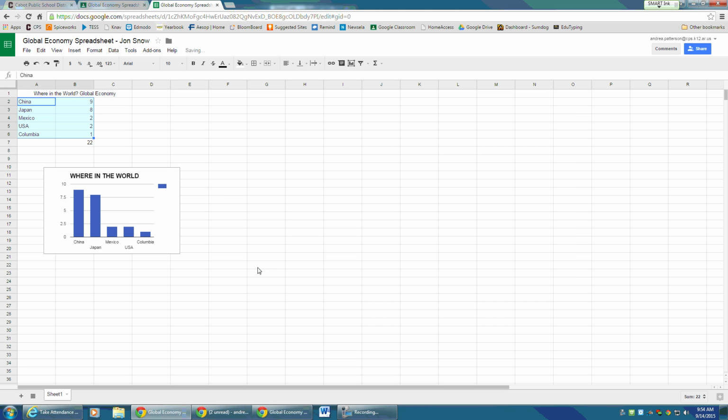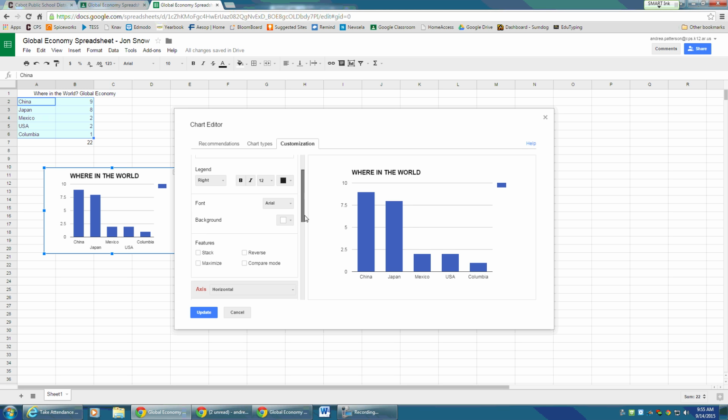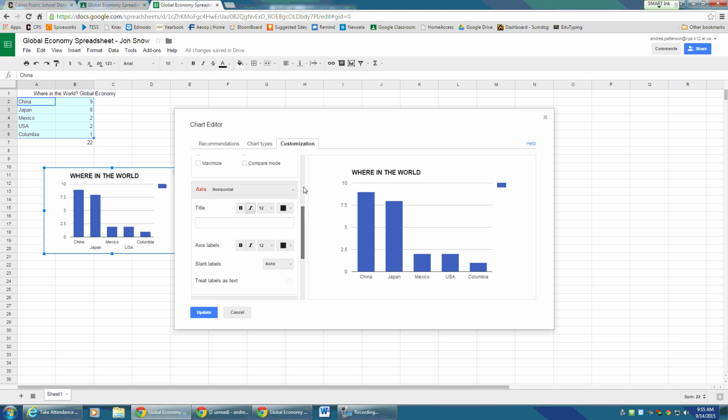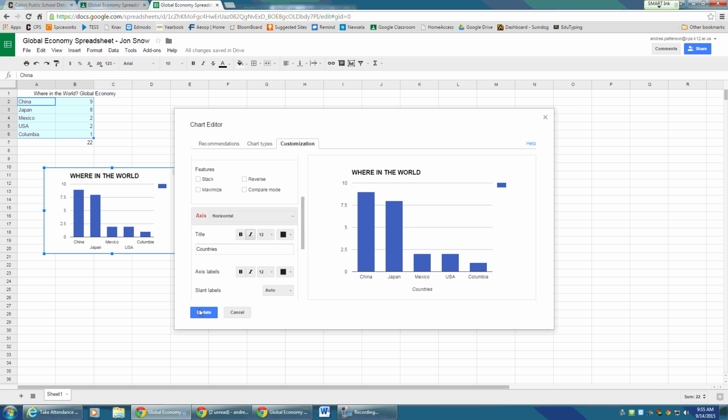Update it if I want. Notice there's my title. I want to do more to it, so I have to click the actual chart, advanced edit again, and I think I'm going to scroll down. Oh, and here's the horizontal axis, which is right here. I want to give it a title. Let's save it.